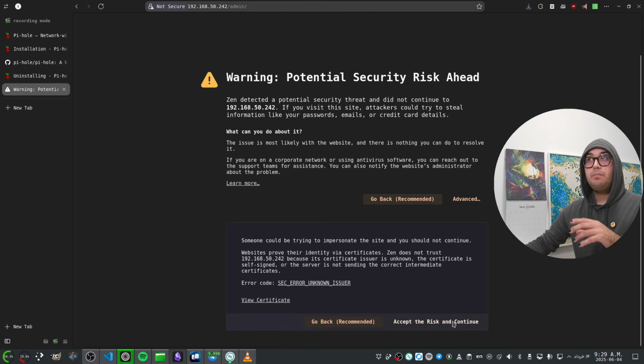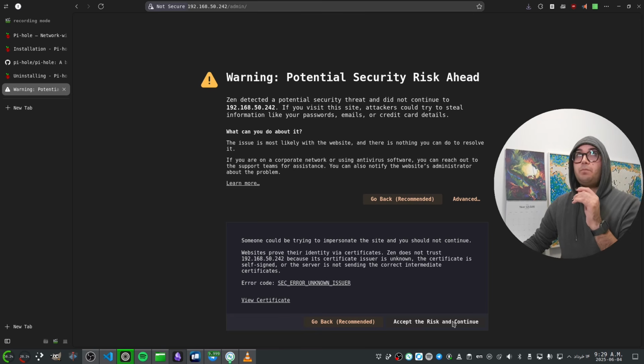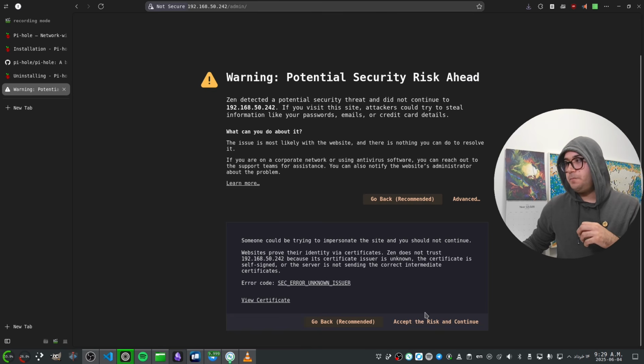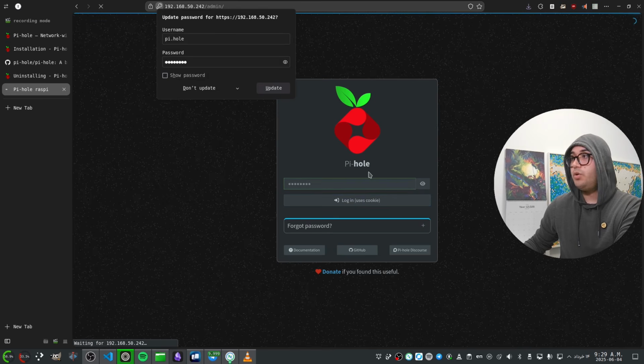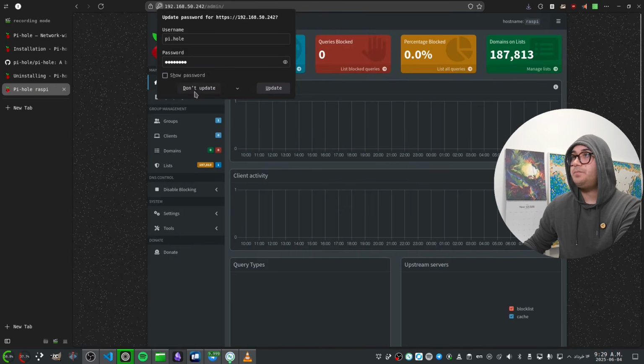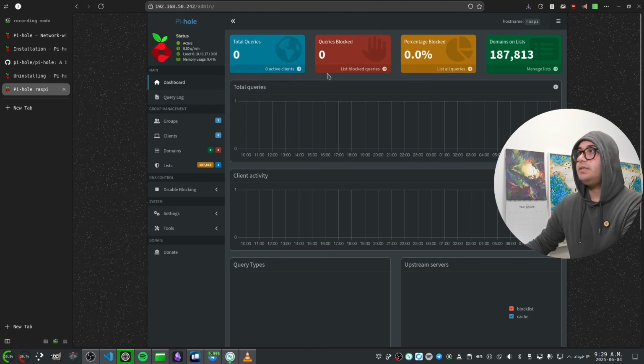If you are able to put this behind a reverse proxy, which we have done before in previous videos, you can access it using HTTPS and basically ask your reverse proxy to fetch a valid SSL/TLS certificate. I'm going to hit accept here, going through this and then pasting the password, see if it works. Awesome. I'm going to update this.